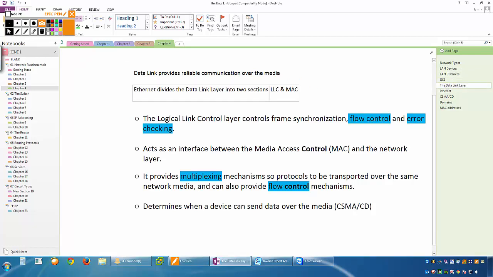So let's talk about the data link layer. The data link layer is your layer two layer, because notice that we have the physical, and then we have the data link layer, which is sitting right on top of that, which is my layer two. Then we have my network layer, which is layer three. We say layer three and layer two all the time, but we're not really calling them by their real names. The data link layer is layer two. Data link provides reliable communication over the media. Well, that's awfully vague. Ethernet divides the data link into two sections, LLC and MAC.